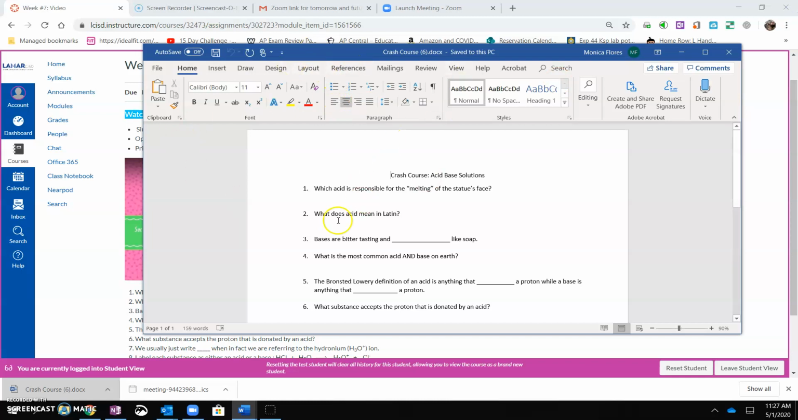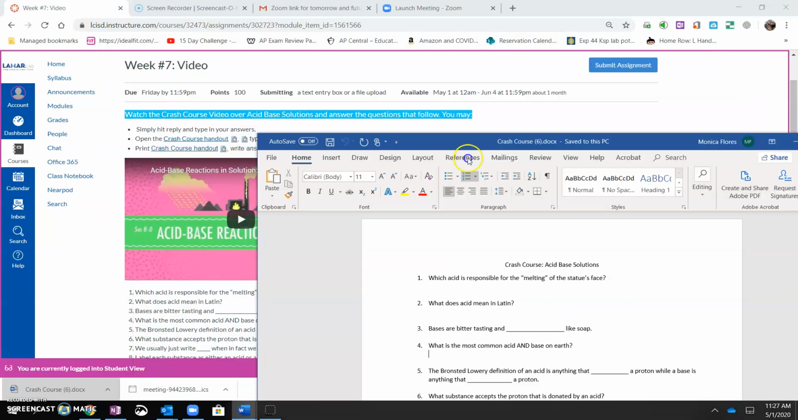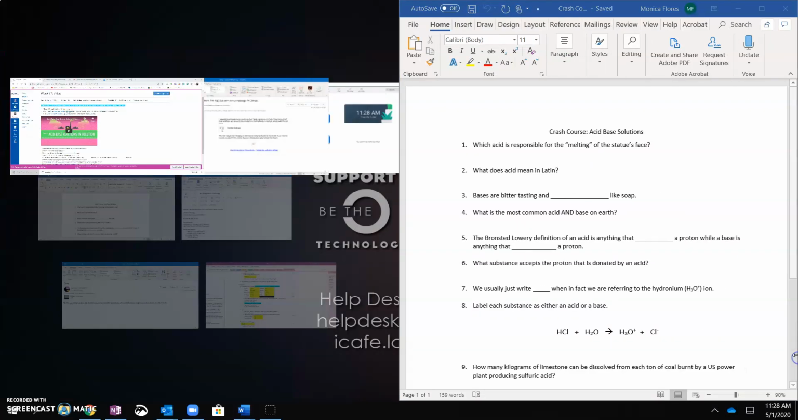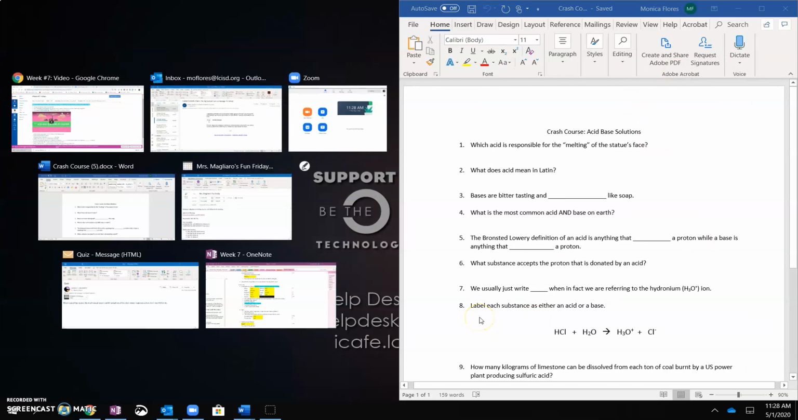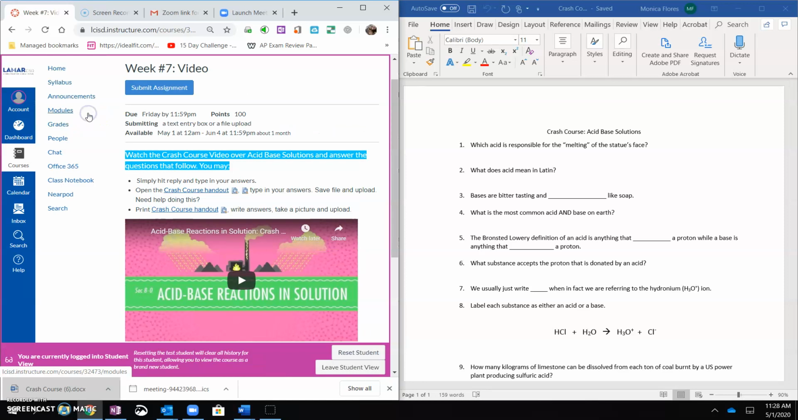Go ahead and open that up, and what it'll look like is this document here. It says crash course, it's ready for you to type in your answers there. Now what I'd like for you to do is grab the top of the file and drag it to the bottom corner. And what that does is it creates a split screen. I'm going to select my Google Chrome as a second option for the second half of my split screen.